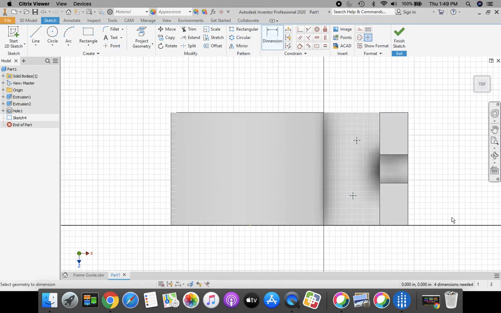I'm going to dimension them from the front of my block on the right hand side to the point. This dimension here is 1.25. Green check mark. We've got to do the same thing for the other dimension, from the right side of the block to the point, 1.25.